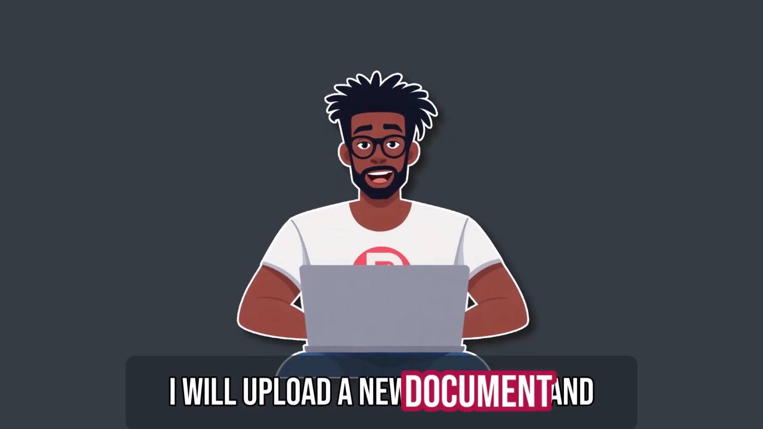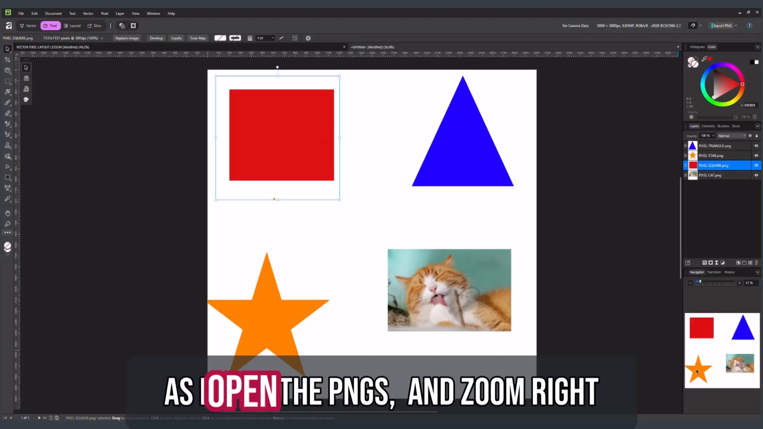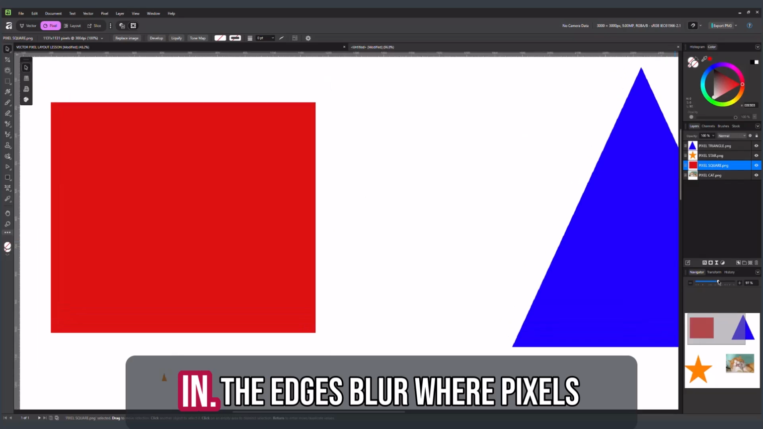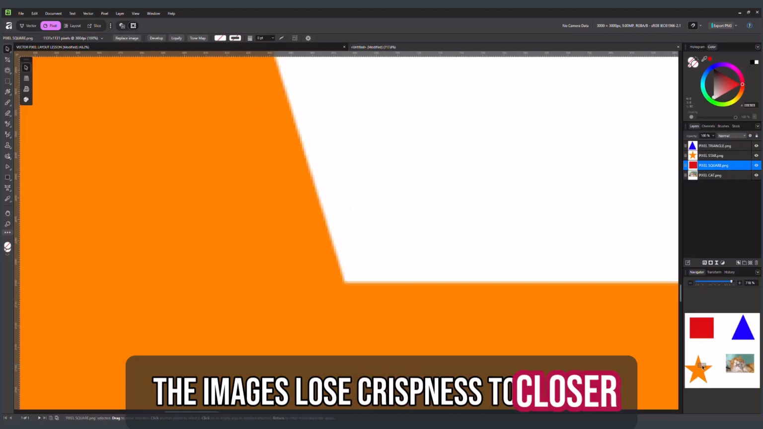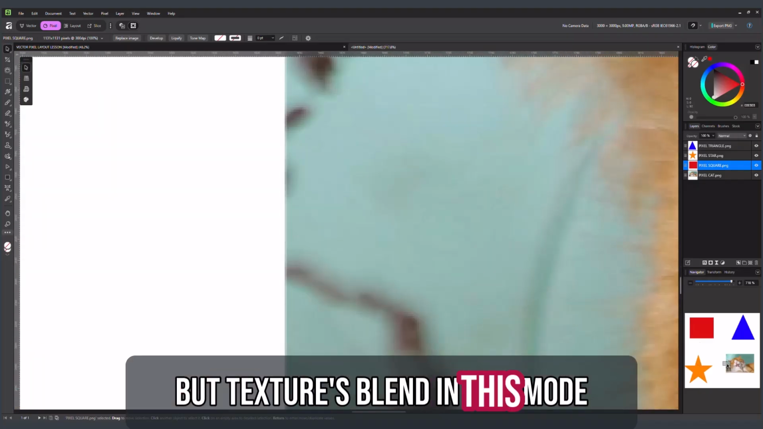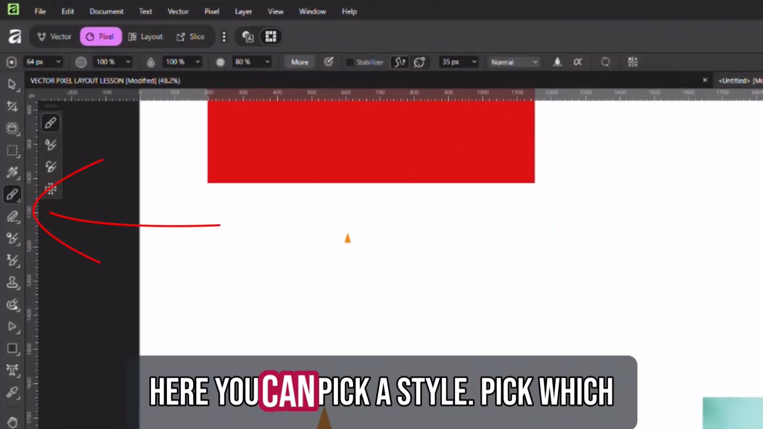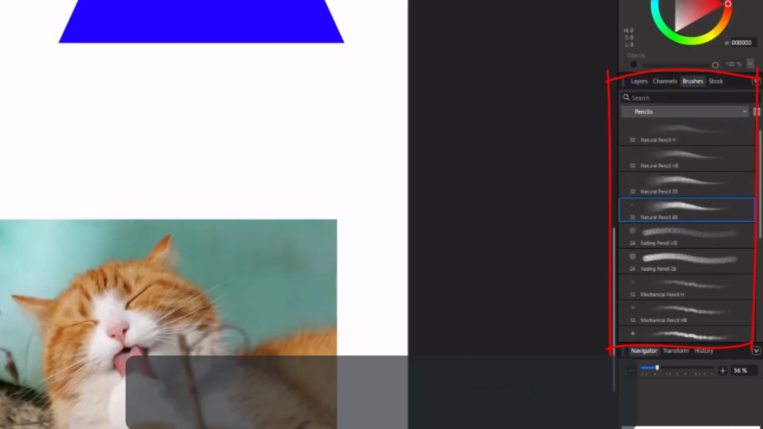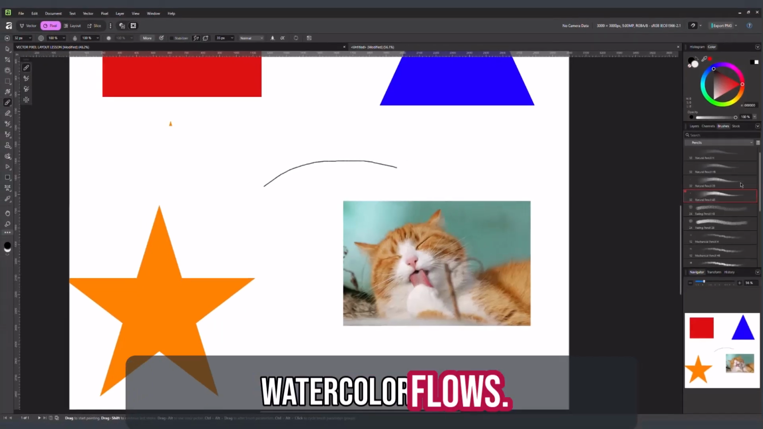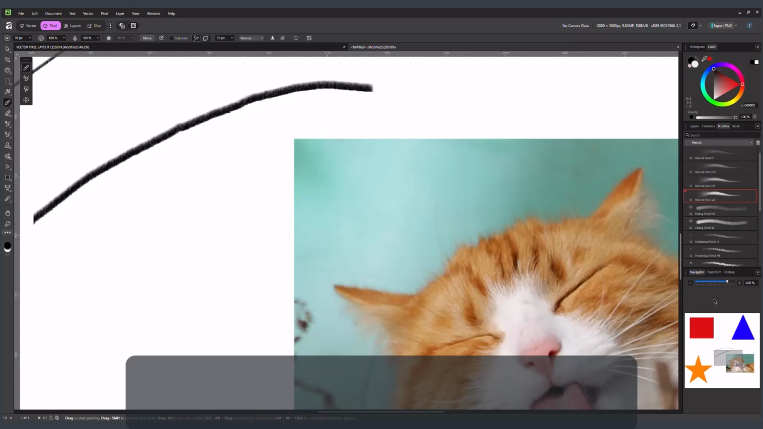I will open a new document and upload some of the same images as PNGs for this demonstration. As I open the PNGs and zoom right in, the edges blur where pixels begin. The images lose crispness the closer you zoom, but textures blend in this mode from side to side. Now let's choose the brush tool. Here, you can pick a style. Pick which brush you want, and scroll the panel for a while. Everything from pencil strokes to watercolor flows. First I stroke, then zoom in close so you can see what shows.